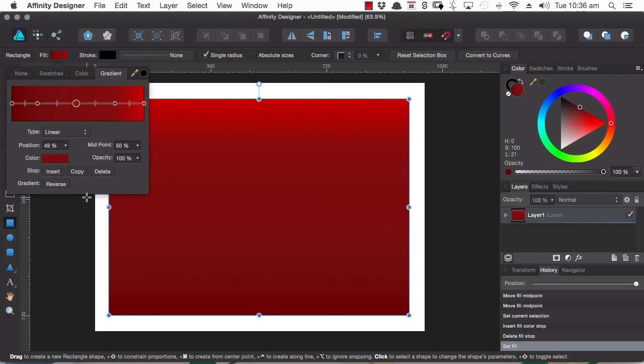Generally speaking, the reason that you would work with this panel instead of the fill tool is if you want to be able to manually insert your midpoint values and the positions of your gradient stops, or if you're working with a fill that's too small and too fiddly to really effectively use the gradient tool directly on the canvas.